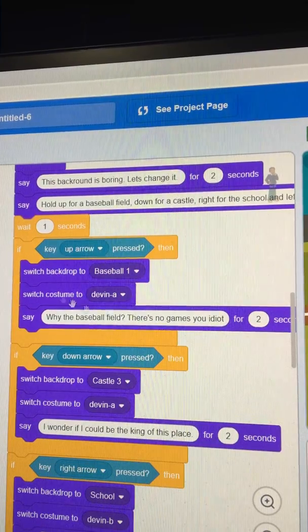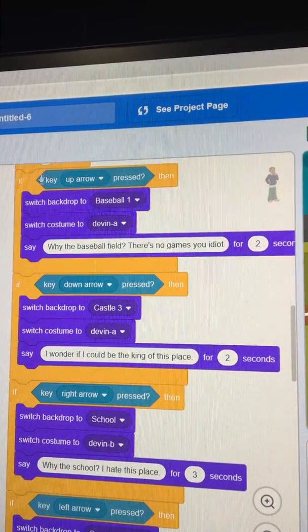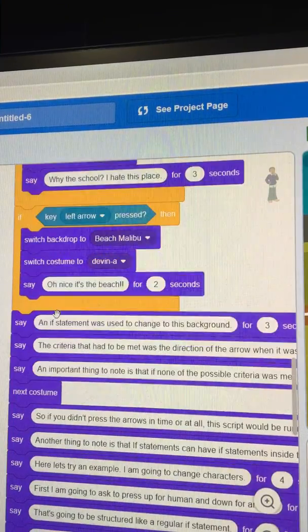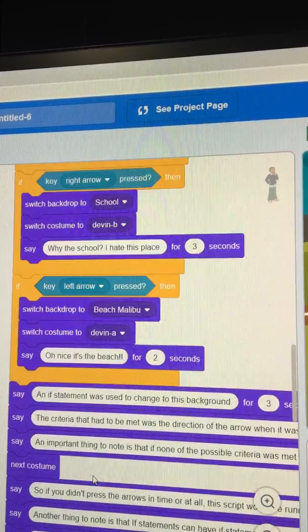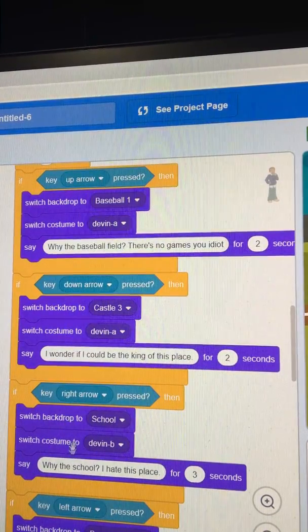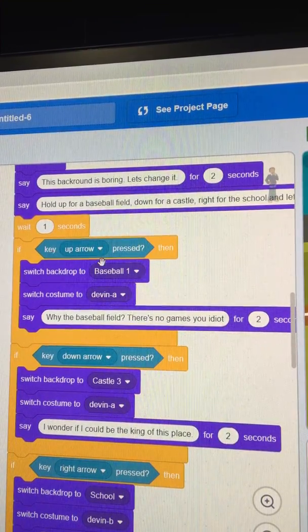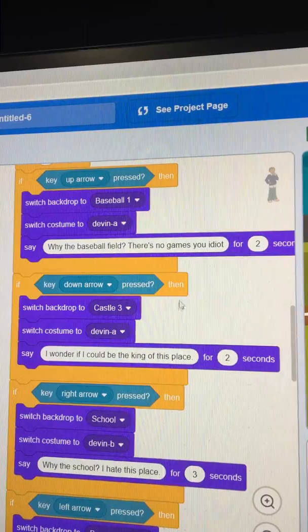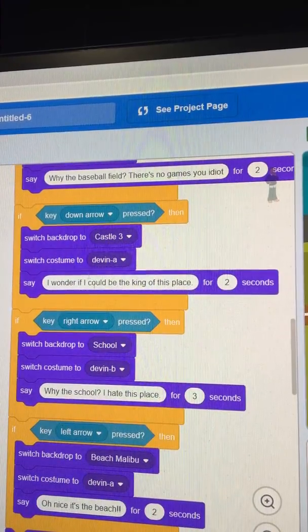After this if statement is executed, it skips past all the other if statements and goes on to this dialogue. It doesn't execute each if statement at once. If I wasn't pressing the up arrow, the next if statement it would go to is the down arrow, because it always goes up to down. Then if I'm pressing the down arrow, it would switch to the castle, and I would switch my stance, and then it would execute this.